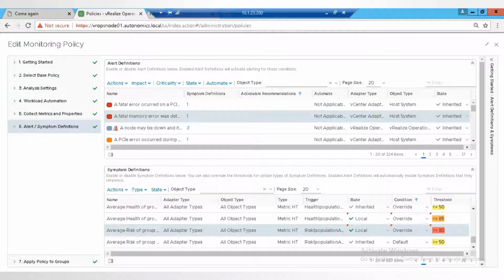In the Alerts and Symptoms tab, we can check the alert definitions and enable or disable them as per the use case. For example, the VMs which we will monitor using this policy do not require the first two alerts shown on the console. So what we can do is disable them.